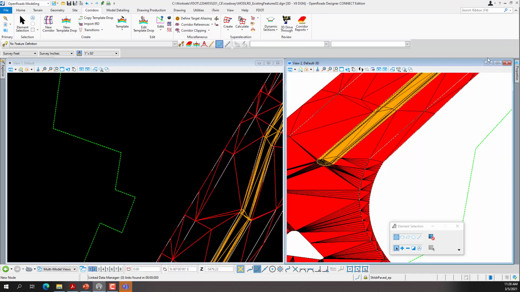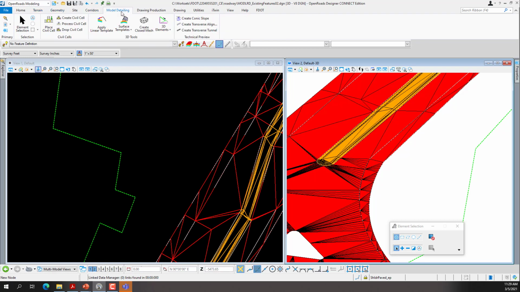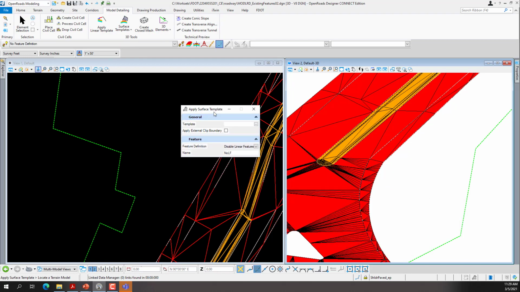So let's close this dialog and we'll switch to the Open Roads Modeling Workflow. We'll go to the Model Detailing tab. And in the Model Detailing tab, we want to go to the 3D Tools group and select the Surface Templates drop-down. We want to apply Surface Template. This is just one way to do it. So if we click on the Surface Template, that will bring up the Apply Surface Template dialog.